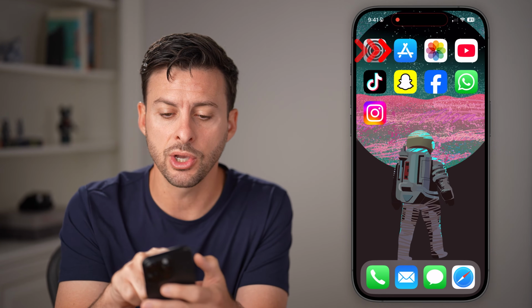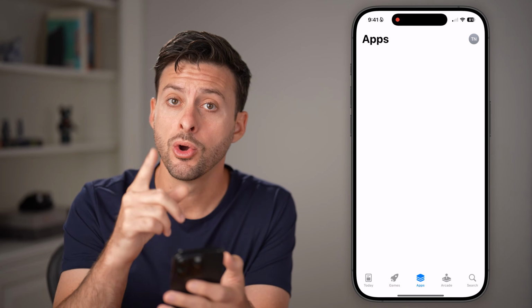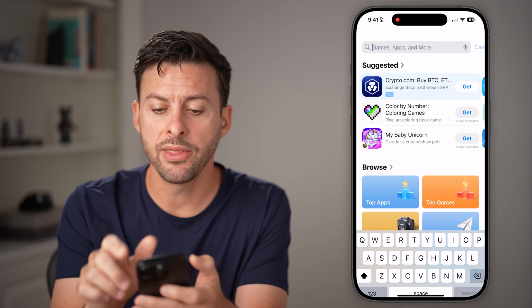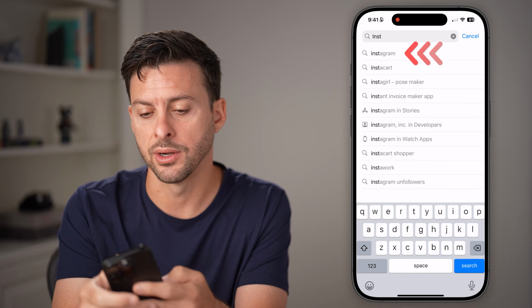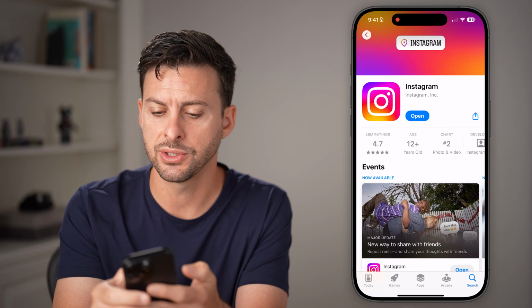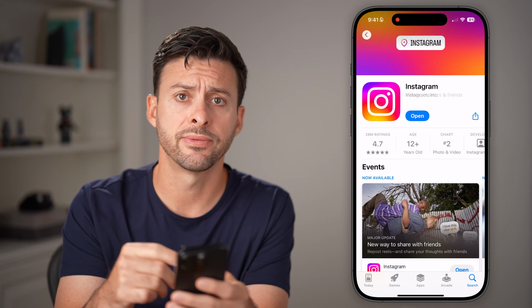However, to fix it, let's go into the App Store first here, or the Google Play Store if you're on Android. Tap on search at the bottom right, and then we're going to search for Instagram here. And if there is an update available, it'll say update right there. So just tap on the update button to get the latest version.